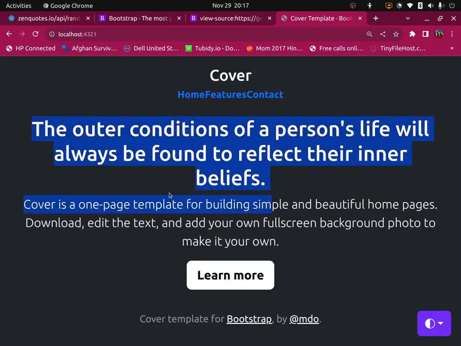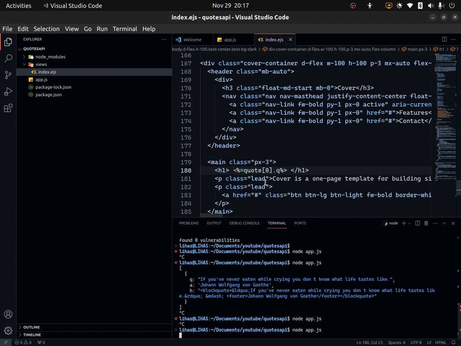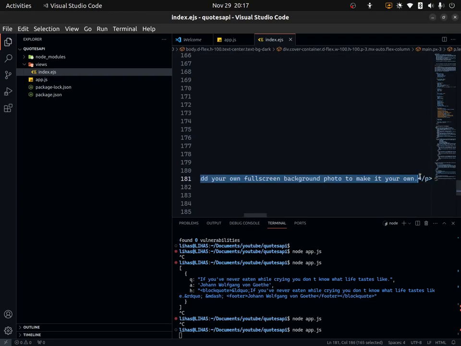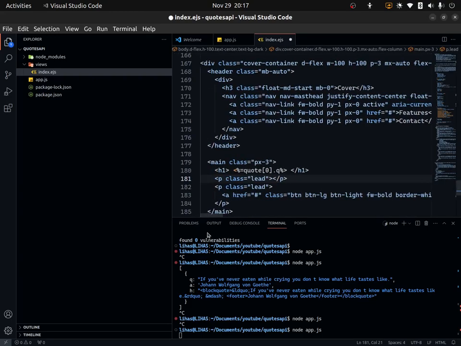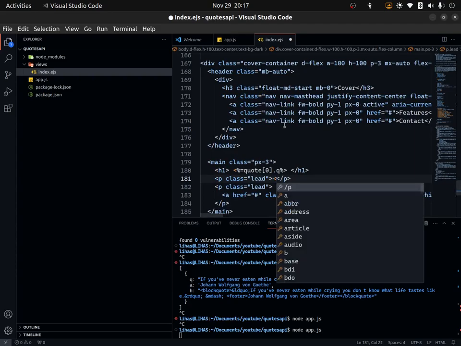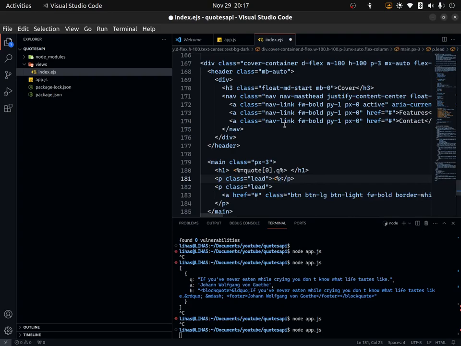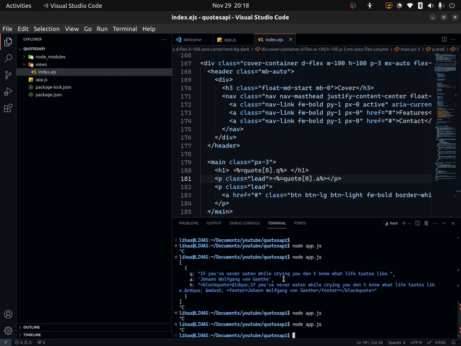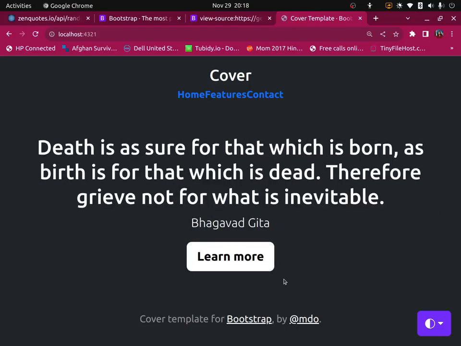I got the quote. Now I need the author. So I'll delete this paragraph here. And I'll just do that again, like angular braces percentage is equal to quote, and this time this should be equal to author. So dot a for author, percentage angular braces close. Let's run that again. Death is as sure for one who is born, as birth is for one who is dead.